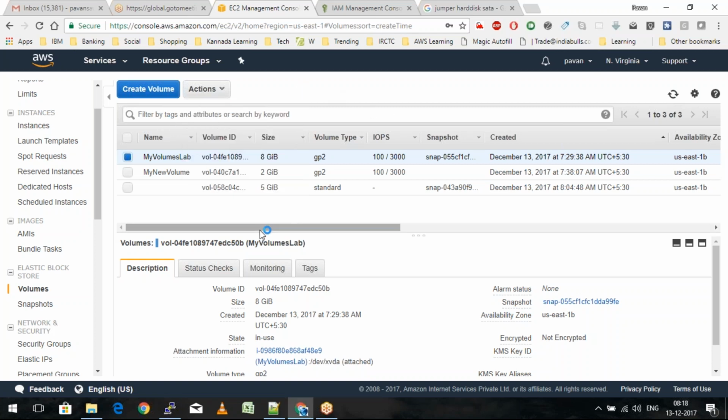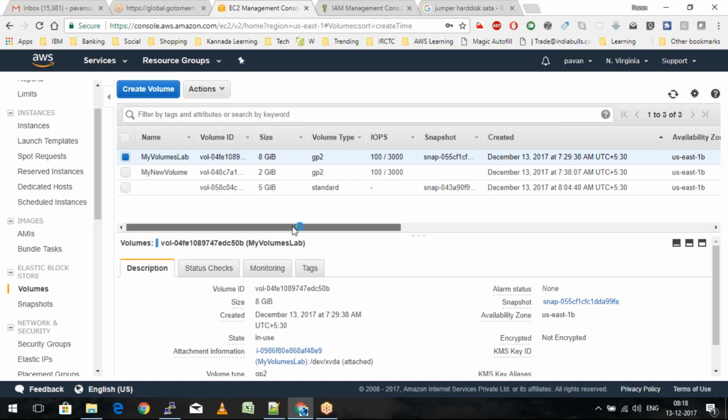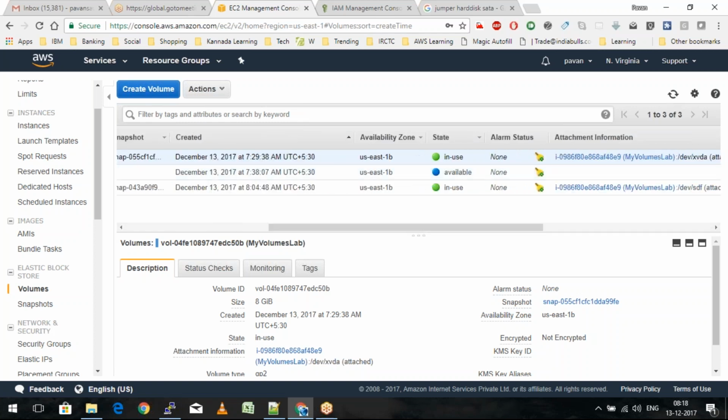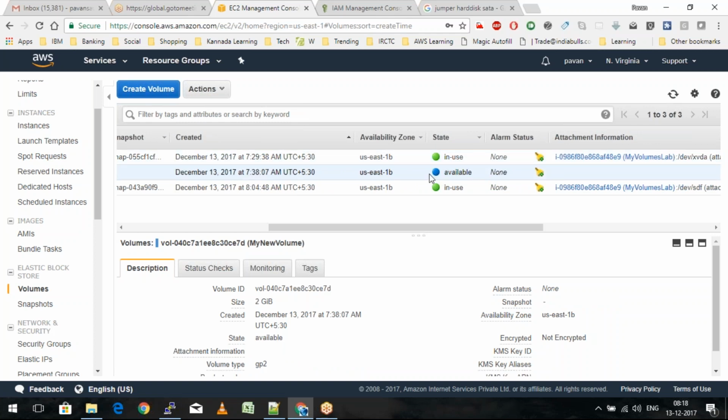Yeah, now how can we identify the detached volume? As I told you, if it is in green color, it means it is in use, and if it is in blue color, it means it is still available, right? I can go ahead and attach it to any EC2 instance.